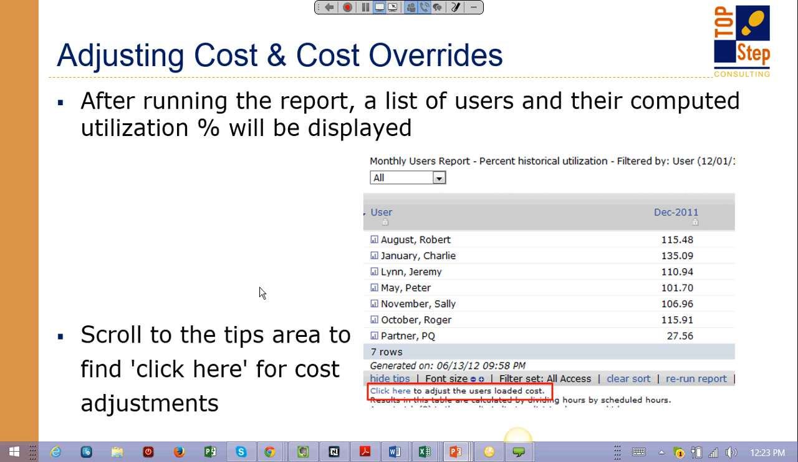Again, here's what the report looks like, and you'll notice at the bottom of the report, if you have this enabled and you have the right permissions, there's a click here to adjust for the loaded costs after you run the report. Again, if you don't want to adjust everyone in the report, what we'll mostly do is run the report, figure out who needs to be adjusted, remove everyone else, rerun the report, and then use the adjust users loaded costs option here by clicking.